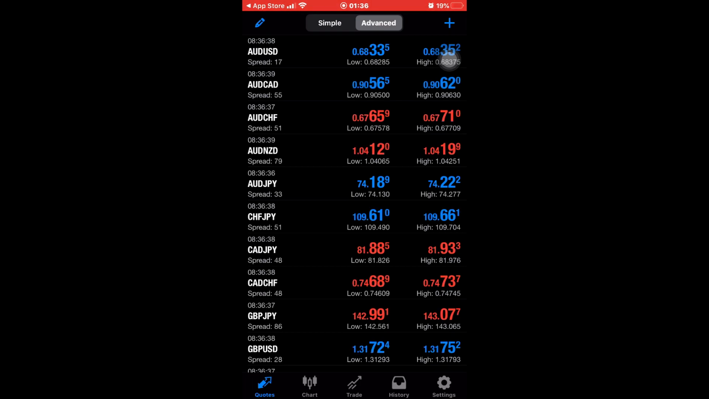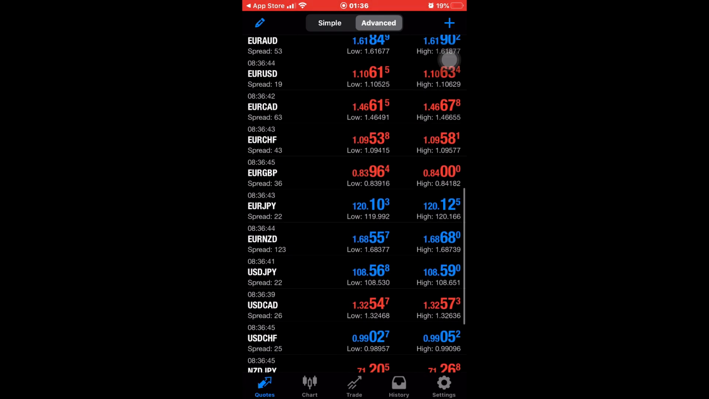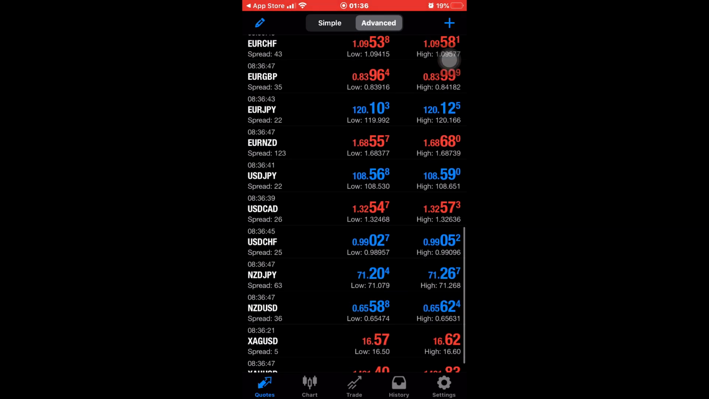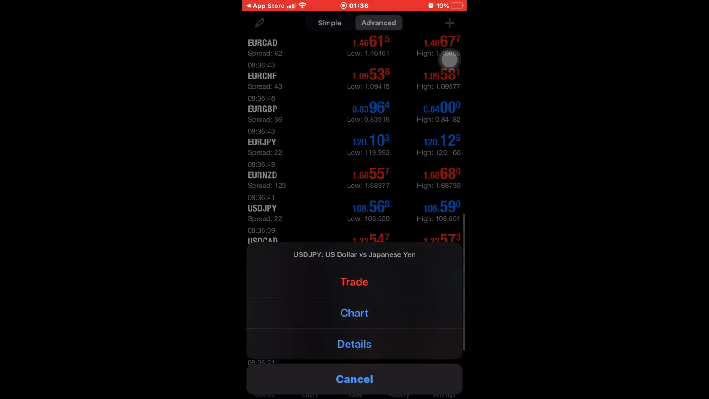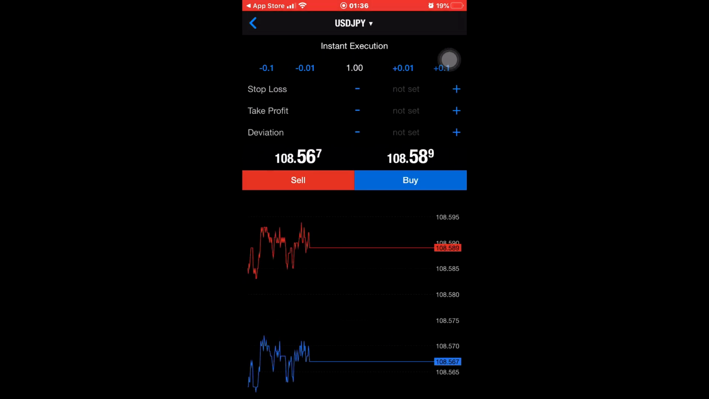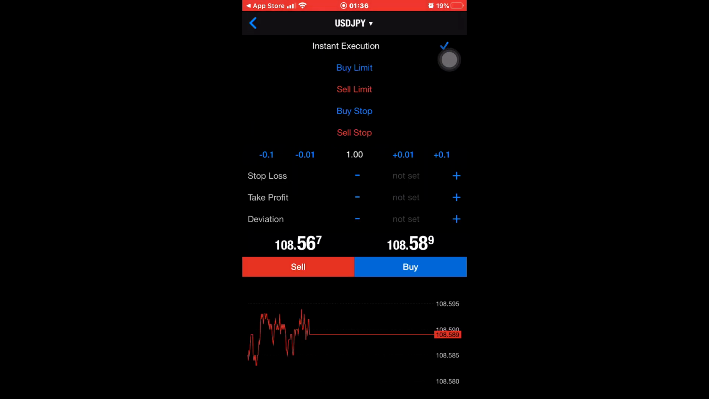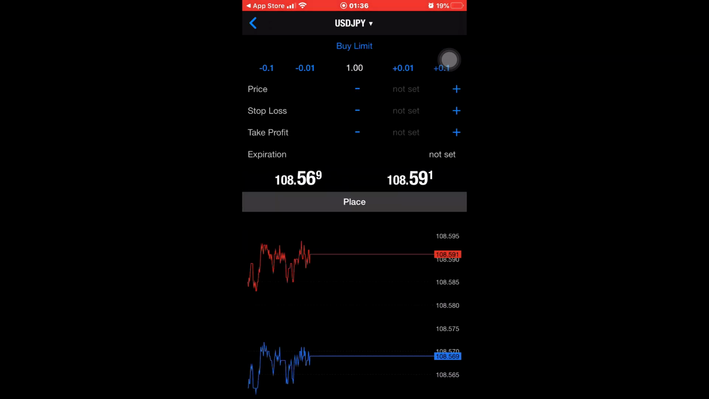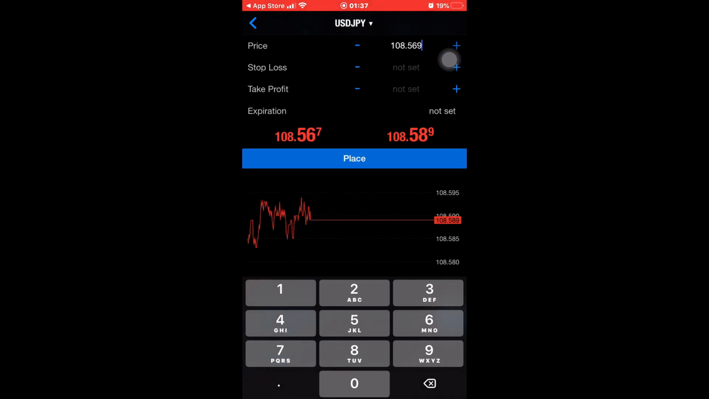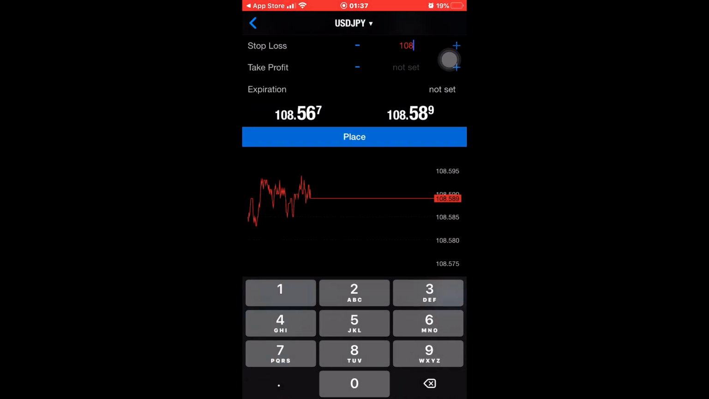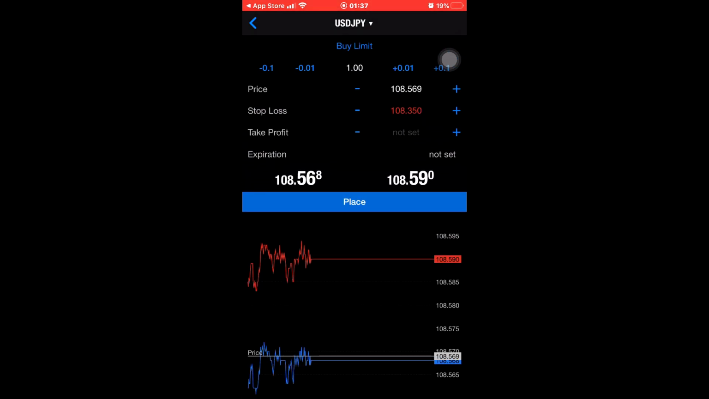Right now, to input a trade, let's say you see the numbers Kuvera sent you. Now what you're going to do, for example, let's say they sent you a USD JPY trade. You're going to hold down, if you have an iPhone, hit trade. Depending on what buy order it is, you're going to place it in. Let's say it's a buy limit. You're going to enter the asking price here. You're going to enter the stop loss.